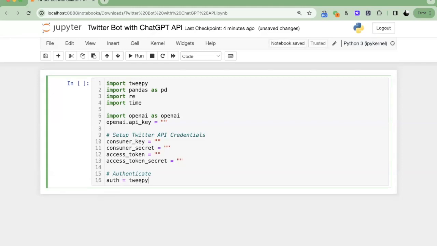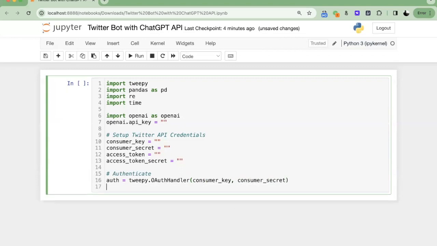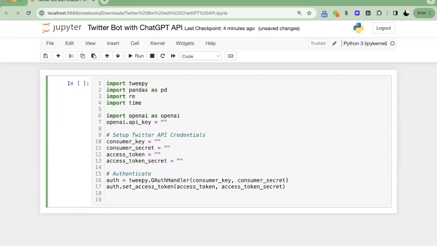We're going to use tweepy.OAuthHandler. With this we will be passing the consumer key and the consumer secret. So these will be 2 variables which I will be using. Along with this I will be calling set_access_token, and for this I'll be passing the access token and the access token secret. These will be the information we use in order to authenticate.